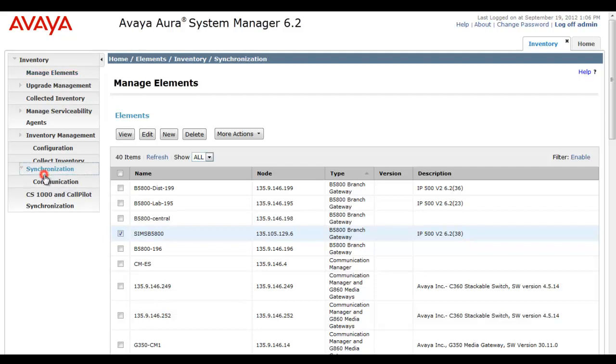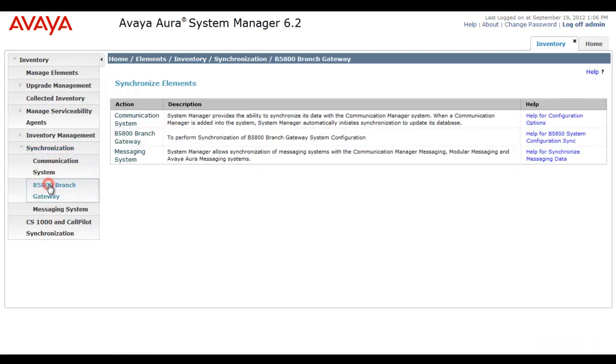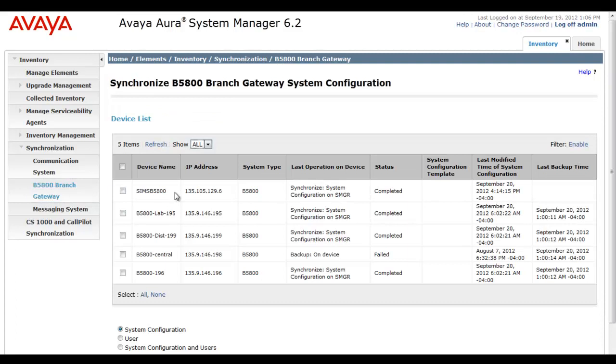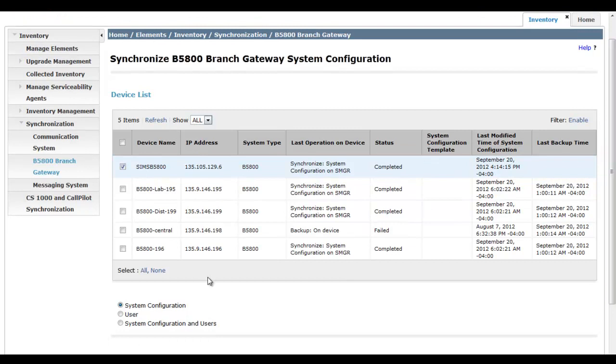So now it's time to head to Synchronization, and we have an option of Communication Manager or B5800 Branch Gateway. We'll select B5800 Branch Gateway, and the first one on the list is the SIMS B5800 that we just added. So I'll select it, and then we see that on this IP address it's synchronized and it's completed. You see the date, I'm about to click on the date of September 20th at 4:15 p.m. You see I'm just making this fresh and current, that it just completed and synchronized since we added it into the System Manager system as a managed element.